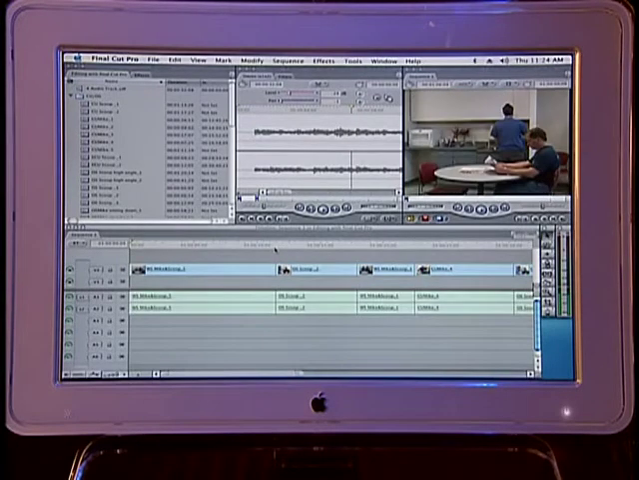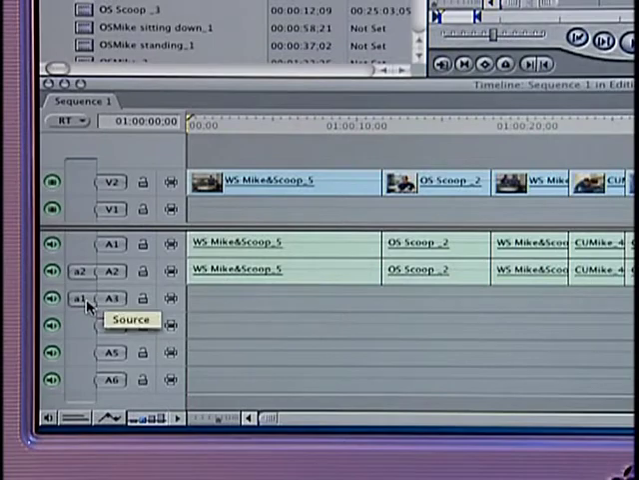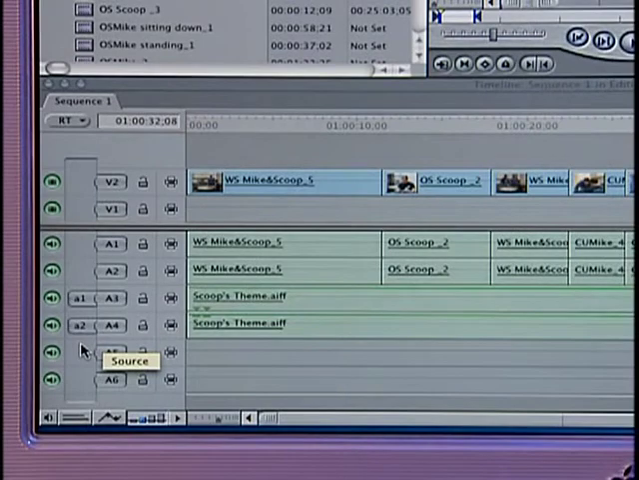Remember, pressing Apple Z. Now I'm going to go back to the breakaway tabs, and I'm going to click on the A1 breakaway tab and drag it down to the A3 audio track. I'm going to do the same thing with the A2 breakaway tab and drag it to the A4 audio track. I'll mark a new endpoint on my sequence, and then again overwrite edit the music in.